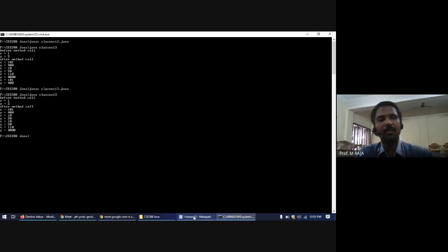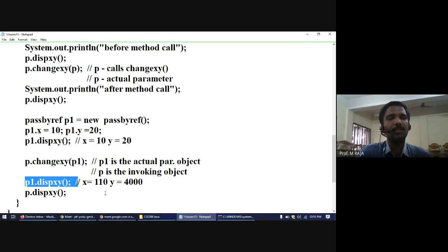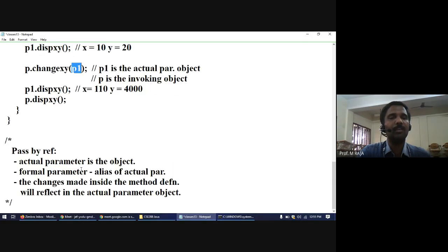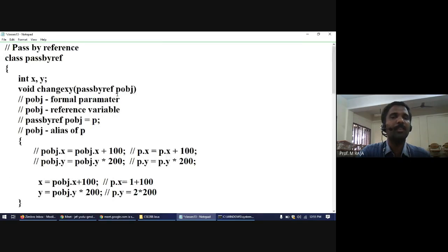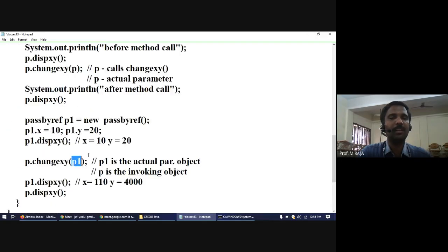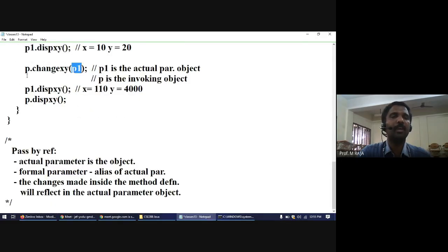Hence, understand clearly, when passing objects as parameter, the actual parameter object becomes an alias of the formal parameter. At that stage, the changes made inside the method definition will automatically reflect in the actual parameter object, irrespective of the method call. A method call can be done using the actual parameter object, or it can be called using some other object of the same class.